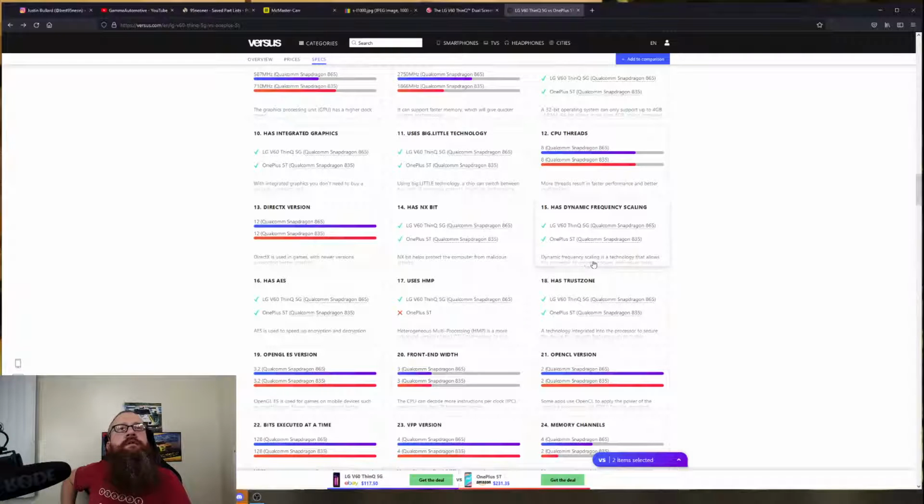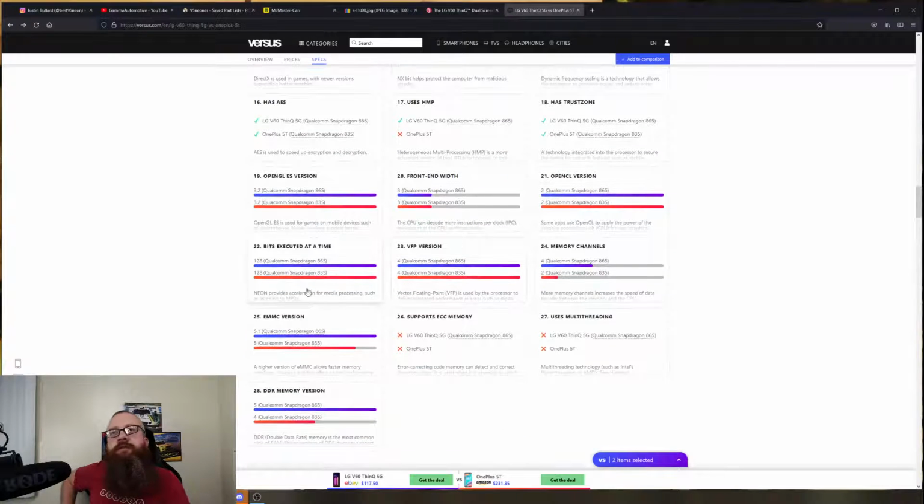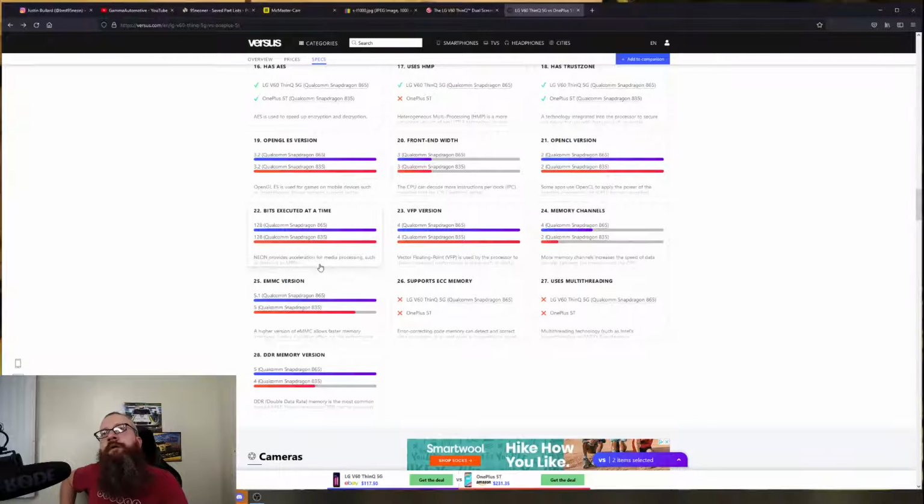Dynamic frequency scaling is a technology that allows the processor to conserve power and reduce noise. Okay, so it can scale frequency on the processor is basically what that's saying. Sure. Okay, so AES I know is an encryption thing. That I'm not familiar with. OpenGLES version, front end width, OpenCL version, bits executed at a time. I don't know if that's supposed to be like 100. Yeah, I don't know. I'm not going to talk about that because I'm probably going to say something wrong and stupid.